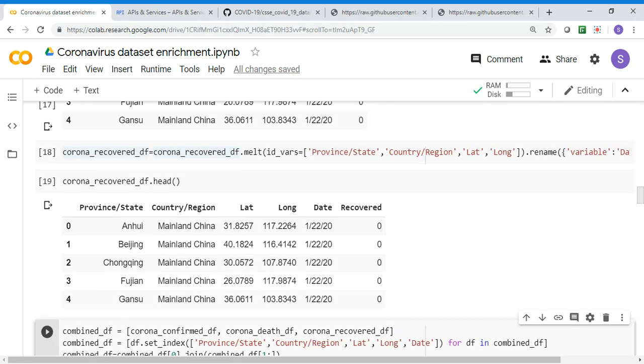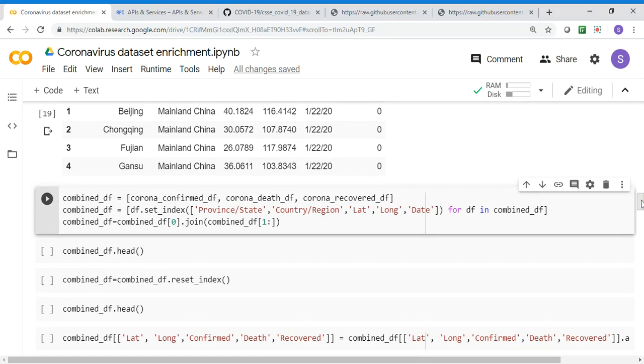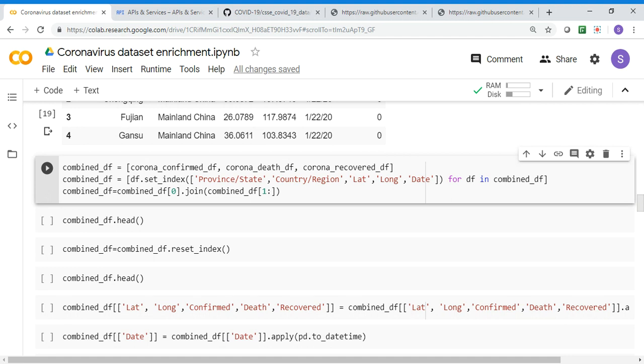Now what I'm going to do is, for each of these province, country, latitude, longitude, and date, merge recovered, confirmed, and death cases into one single data frame. And that's exactly what the Kaggle data set and the other daily summary data set are about. So for that, I'm creating a list of data frames. I have three data frames, and in the list, I'm setting my index as province, state, country, latitude, longitude, and date. So basically those are my index.